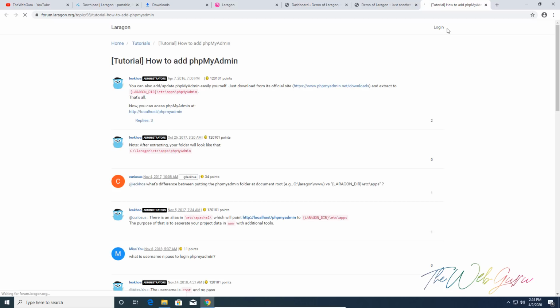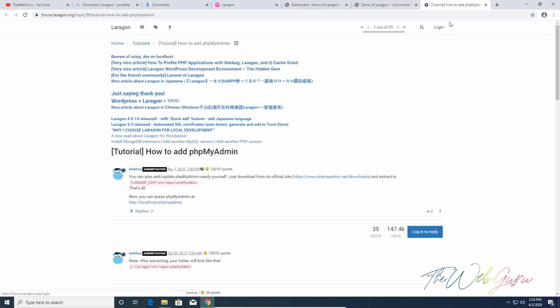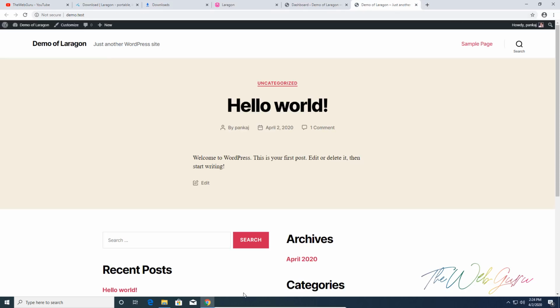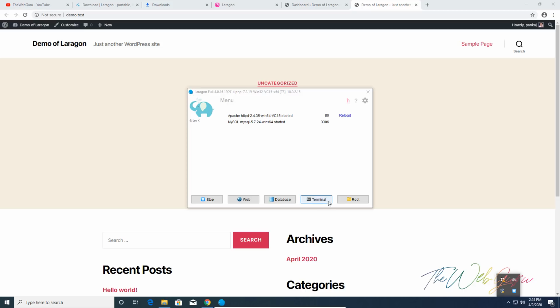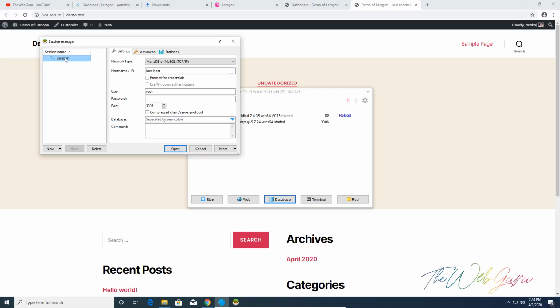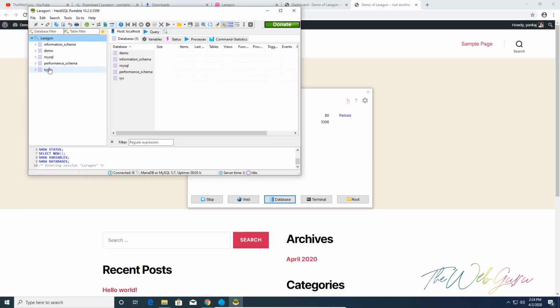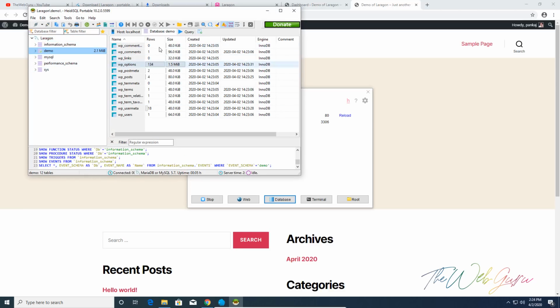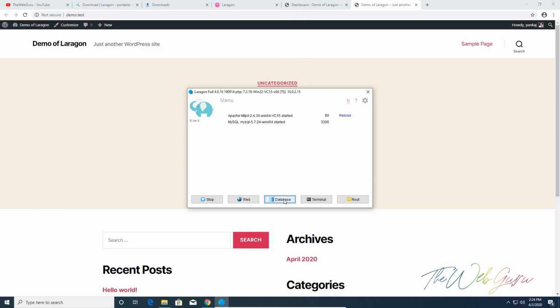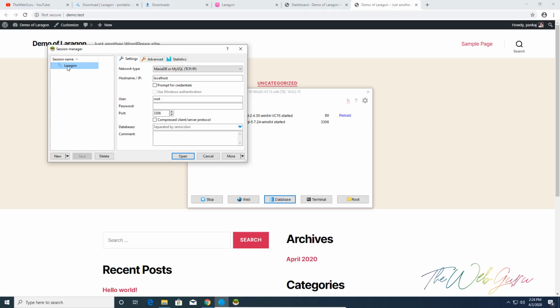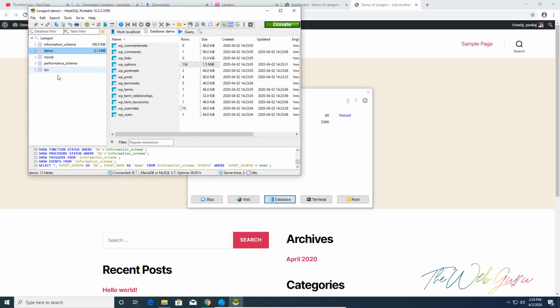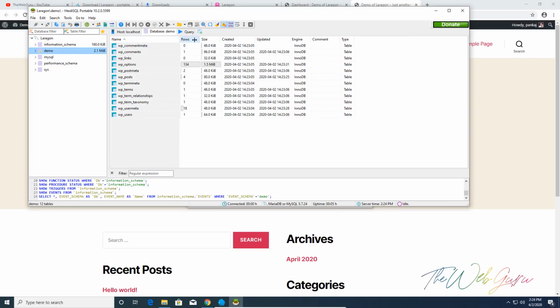Okay, one more thing, if you try to go to phpMyAdmin, it's not enabled in Laragon by default. phpMyAdmin is not enabled. So if you want to see the database, double click here, database, and here you can see this demo database. One more time, click on database, double click on Laragon, and all these databases will appear here. Click on the database you want to see.